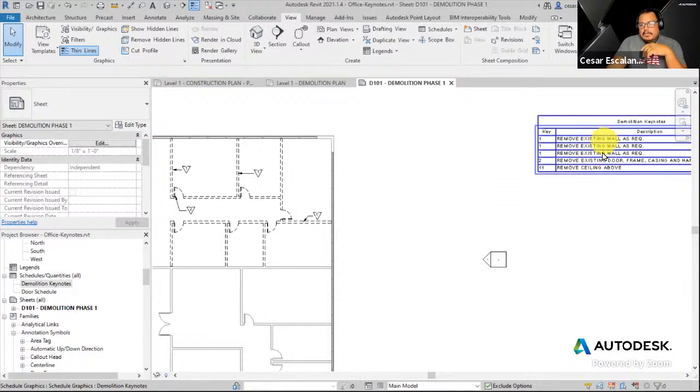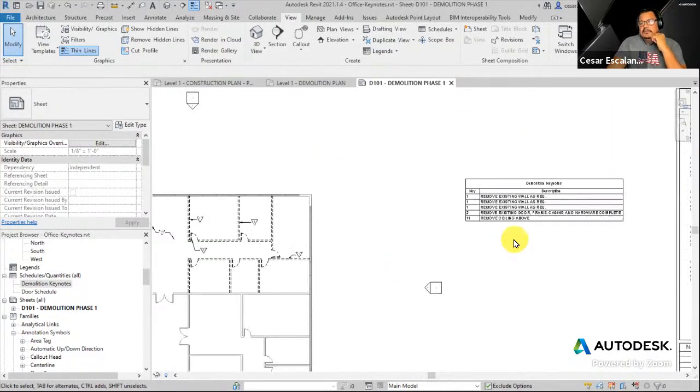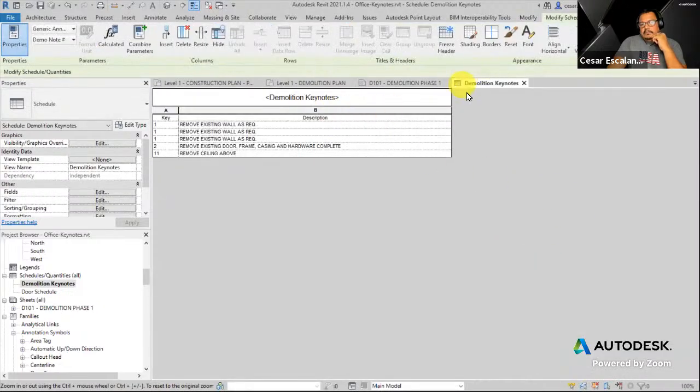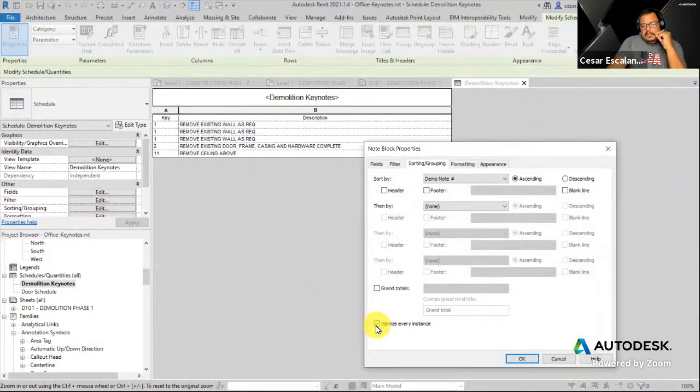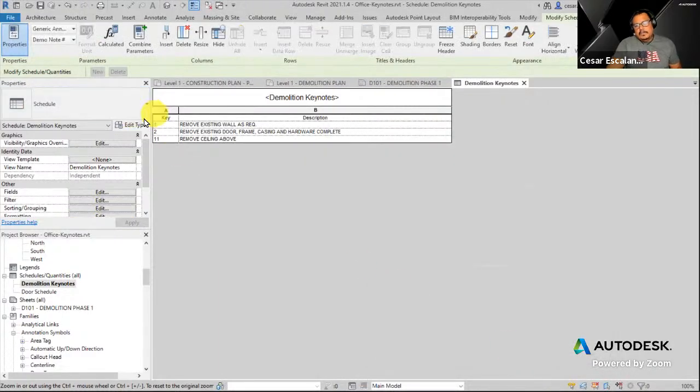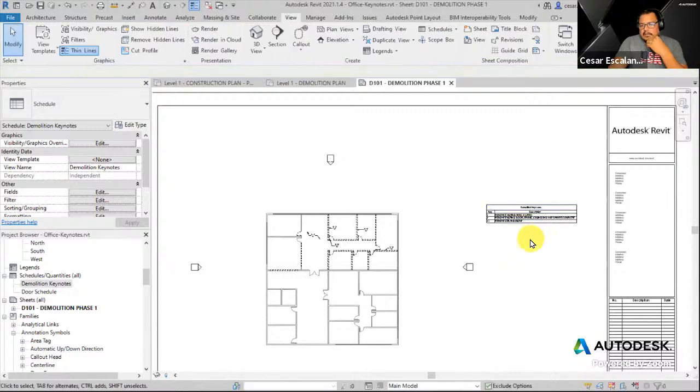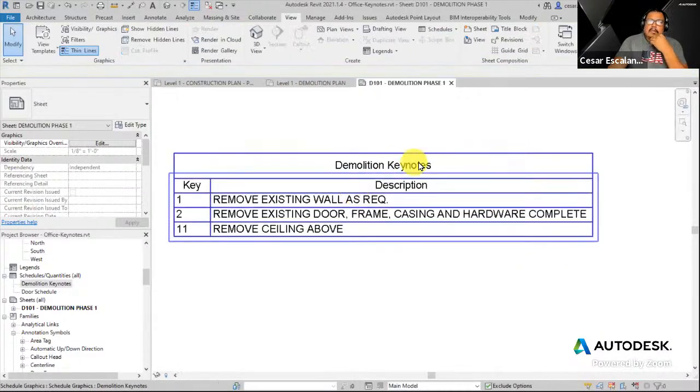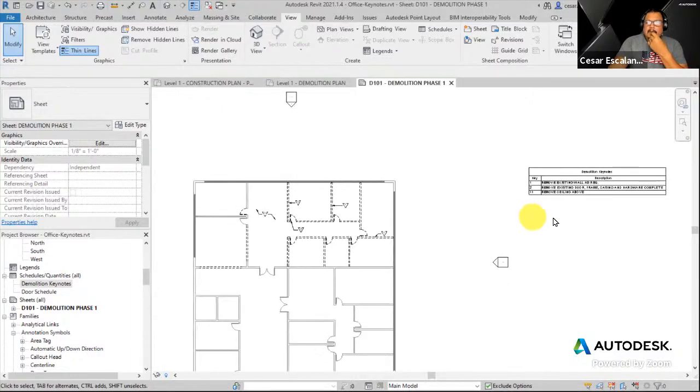And so to make sure that only one keynote is listed here, open the keynote schedule, and in the sorting and grouping, disable this checkbox. Again, what I did is open the demolition keynote and disable on the sorting and grouping, deselect every item. 1, 2, 3. And when you do that, then the item is just going to be listed once. And that's going to translate into the keynote here. That makes sense.